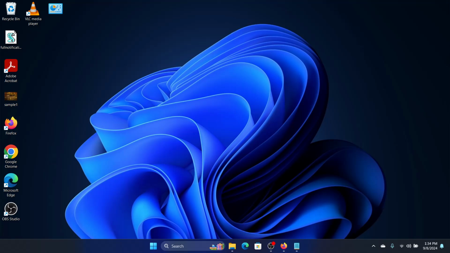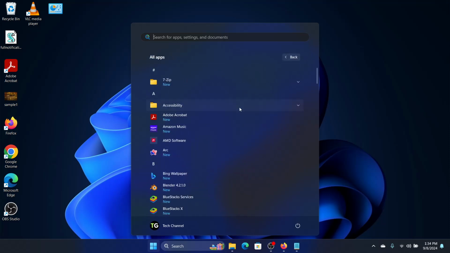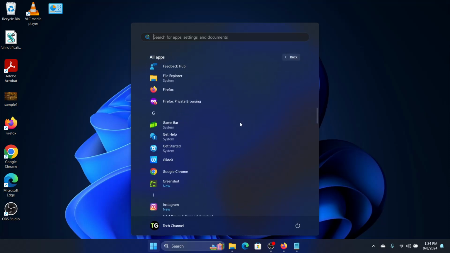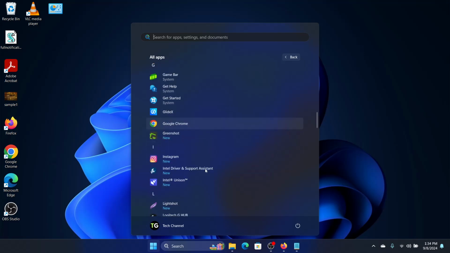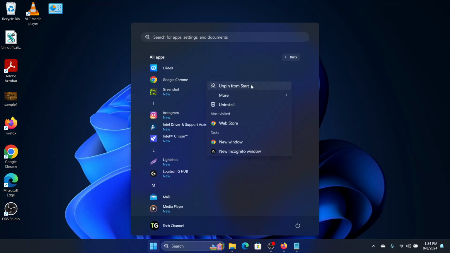If you wish to learn how to create app folders, then watch this video. So folks, what we can do is click on the start button and pin the apps here. If there are any apps you want to create a folder for quick reference, you can just, for example, right click on, let's say, Google Chrome, and then pin it.